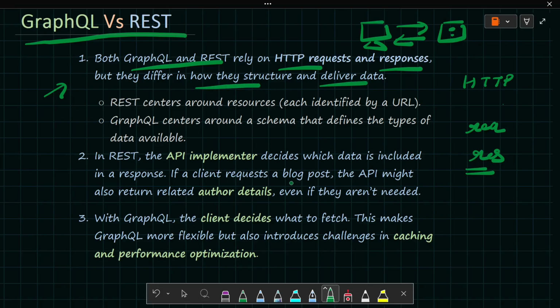As you have seen, REST provides everything, even so much additional information which I don't need. But GraphQL provides only the information which I actually need. REST centers around resources, each identified by a URL, whereas GraphQL centers around a schema. That is important. It centers around a schema because it is a kind of query language, so it defines the types of data available.